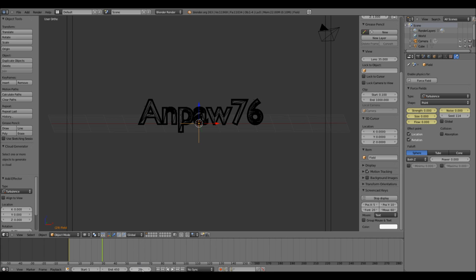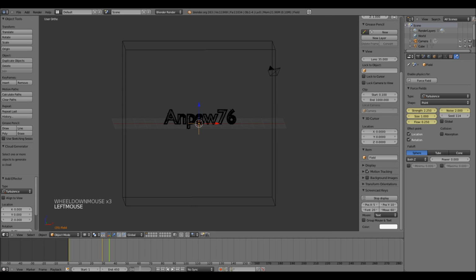And now let's move to frame 35 and let's add the values. So let's go for strength like 2.25. Let's say the size will be 1, the flow will be 0.25, and the noise will be 2.0. And we have to insert keyframes once more, so move your mouse over the field, press I to insert the keyframe, and let's see how this looks so far.